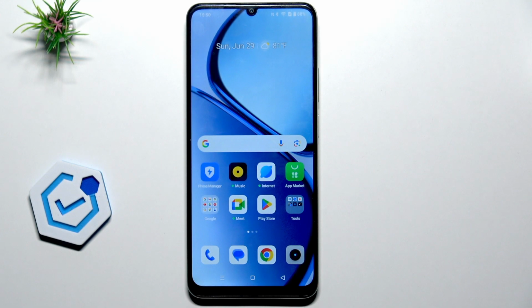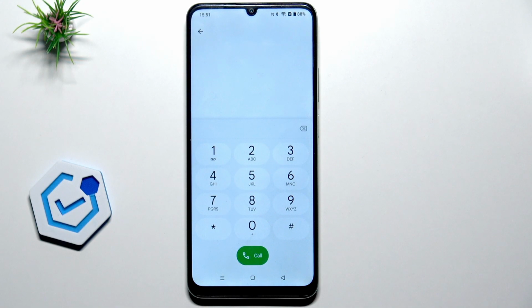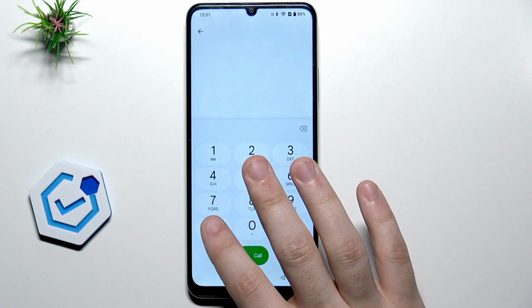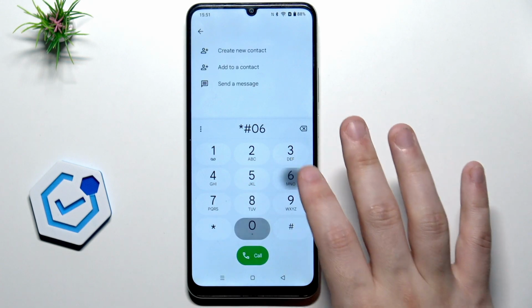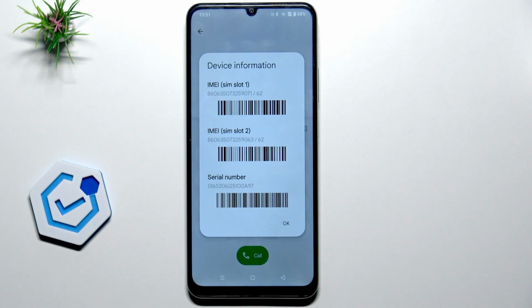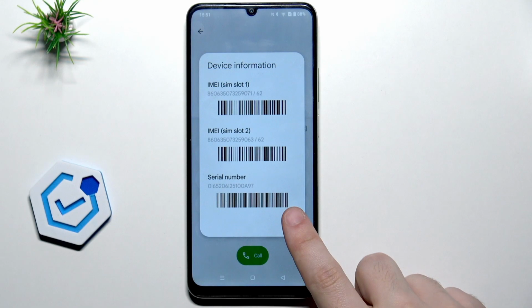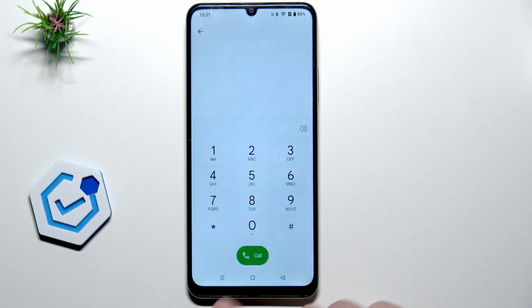Okay, so first we need to find out what our IMEI number is. We have two methods how we can do it. First method is by opening the phone app, and now we need to type this specific code. So type asterisk #06 hashtag, and now we have our IMEI numbers. In here we can take a look at them. We also have the serial number, and that's the first method.